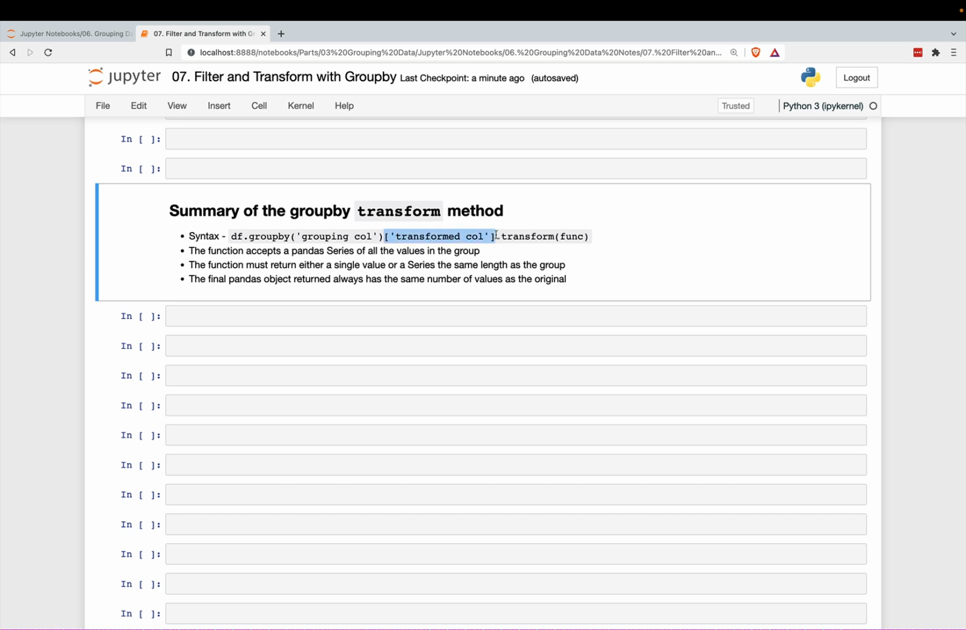Then select the column that you're going to transform with quotes, or if you're transforming multiple columns, use a list of strings. Then do dot transform and then your function. Your function can either be a built-in pandas aggregation, which you can use a quoted string, or a custom function, which you just put the name of it like this.